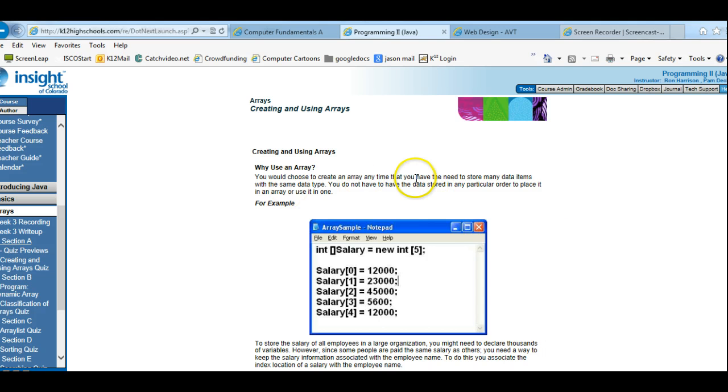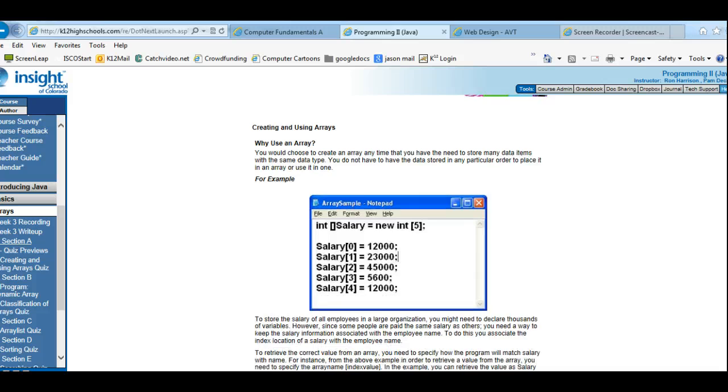Now, why use an array? Well, you use an array anytime you have the need to store many data items with the same data type. So anytime you have to store a bunch of numbers that are related or a bunch of names that are related, that's why you would use an array.